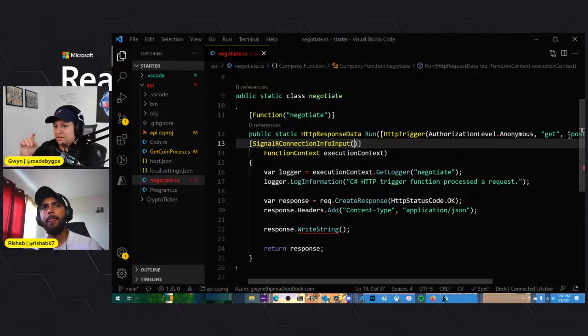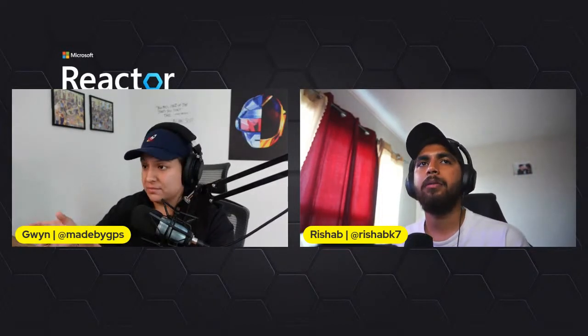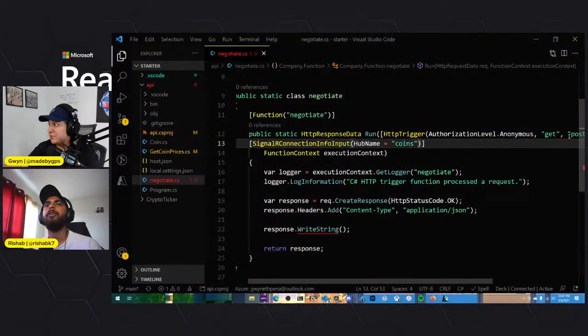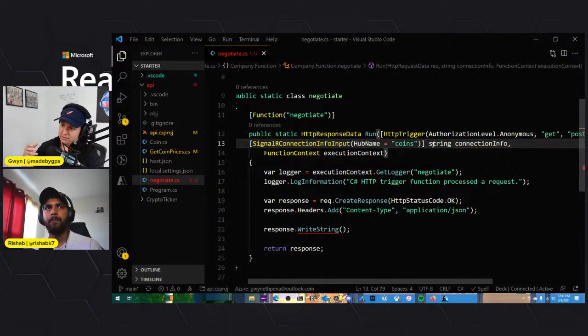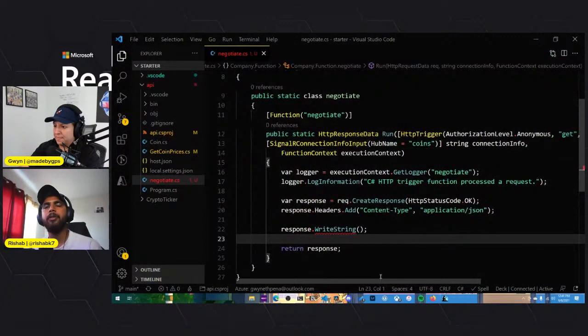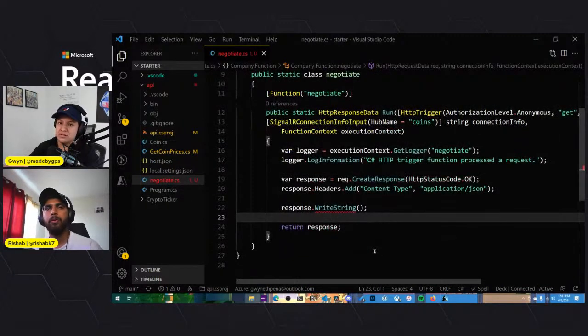Okay. So here in our negotiate, in order for it to know which hub we're talking to. Remember in that first function that we just worked on, that's going to a coins hub. We also need to make sure that this one is negotiating connections for the same hub, right? So we'll put coins here, and then we'll just say that the string connection info will have our connection info. So when a client wants to access the SignalR, it'll get this connection info here. So our front end would be talking to this function then. Yeah, so in order for our front end to access the SignalR messages, it has to find its way through this negotiate function. And we'll see what data it gives us.